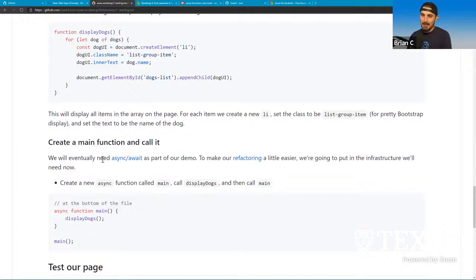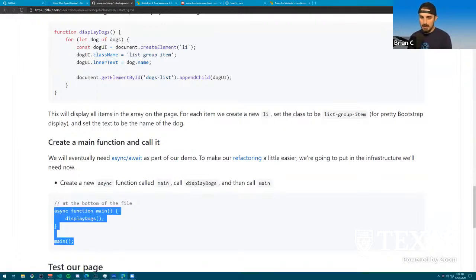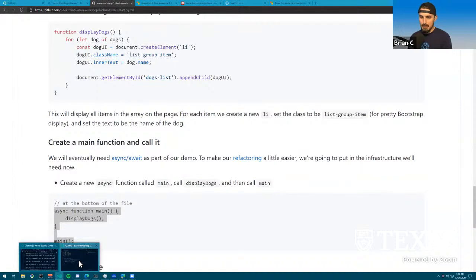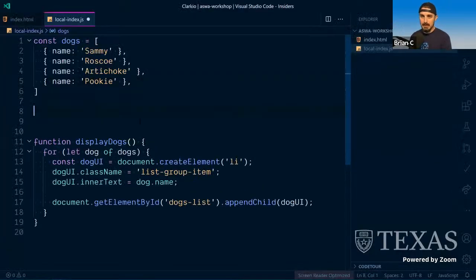Yes. All right, so we will eventually need async await as part of our demo to make our refactoring a little easier. We're going to put in the infrastructure we'll need now in order to do that. So let's create a new async function called main, call display dogs, and then call main. So we're just going to add this code in here, another bit of copy pasta.